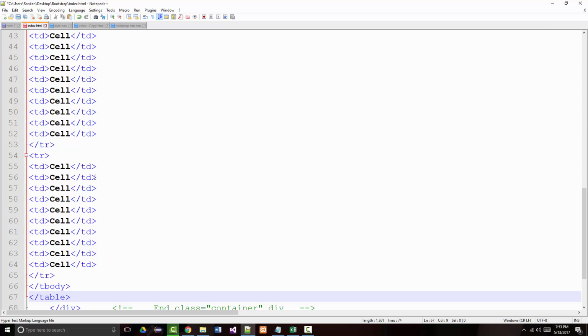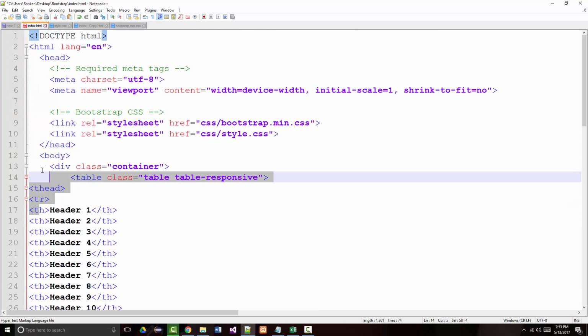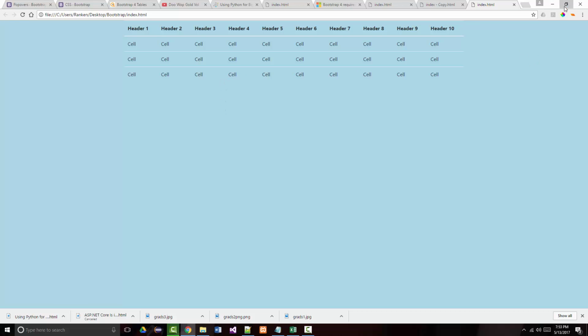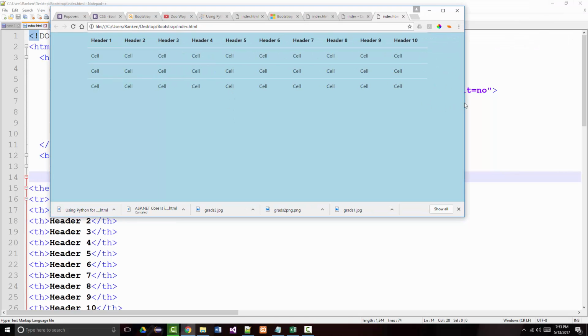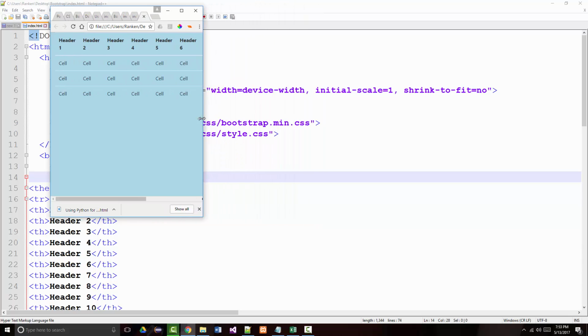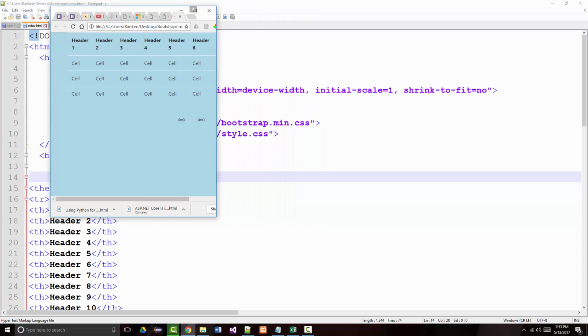Now, I'm not going to worry about formatting it or anything else, and I'm not going to say table-responsive. I'm just going to say class equal table. That's all I'm saying here. I've saved it, and I'm going to run it. There's my table, and notice that when I cut it down, it is not responsive. I think everybody would agree with that.